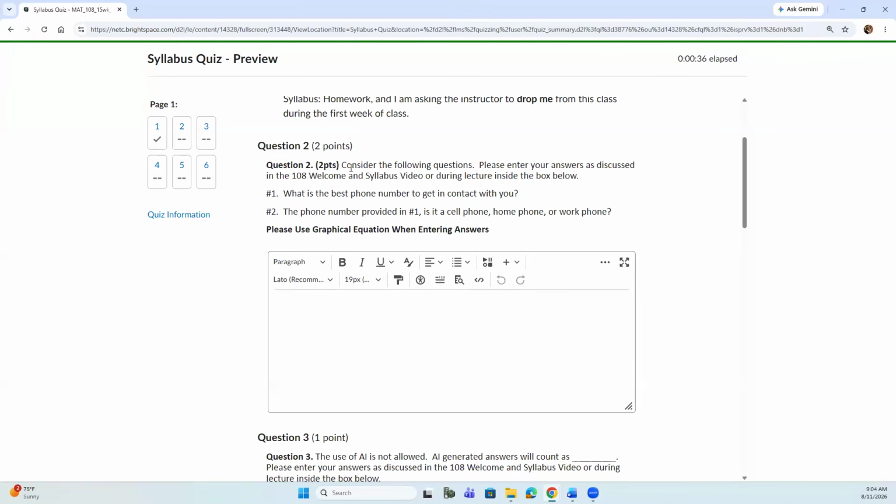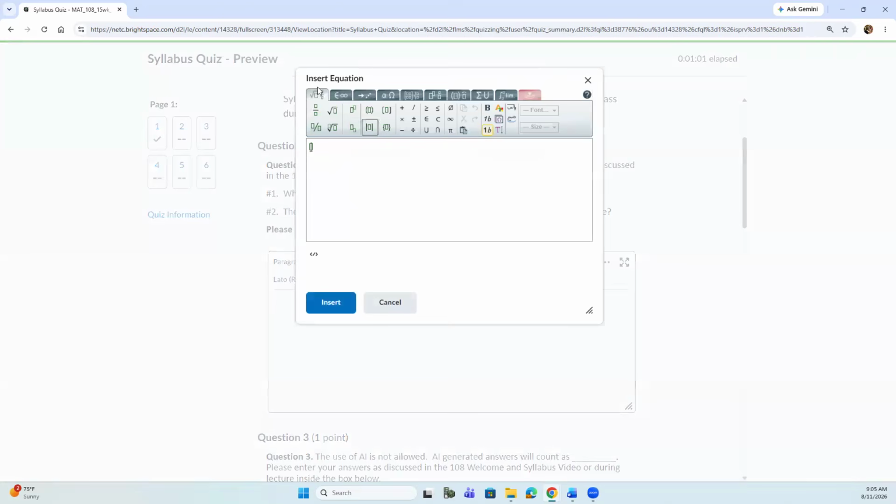All right, question number two. Consider the following question. Please enter your answer as discussed in the 108 welcome syllabus video during the lecture inside the box below. This question has two parts. It also says, please use graphical equation when entering answers. To access your graphical equation, click on the plus sign, click on equation, click on graphical equation.